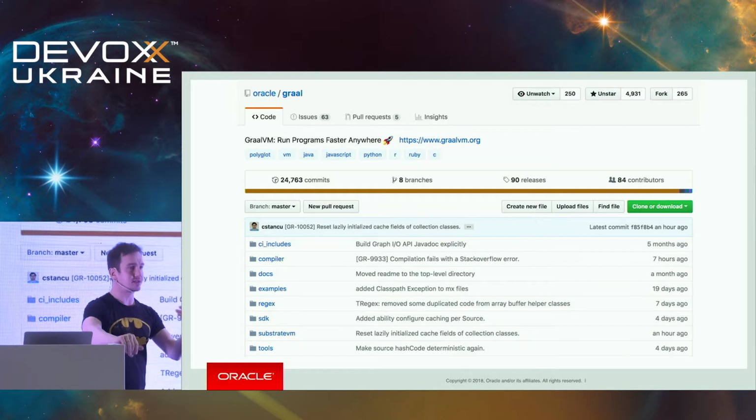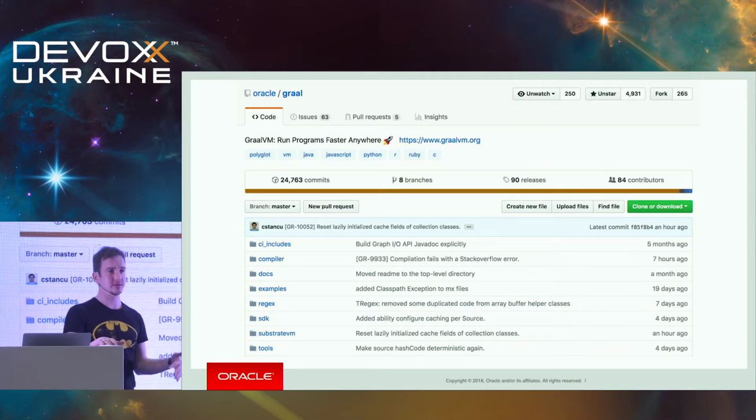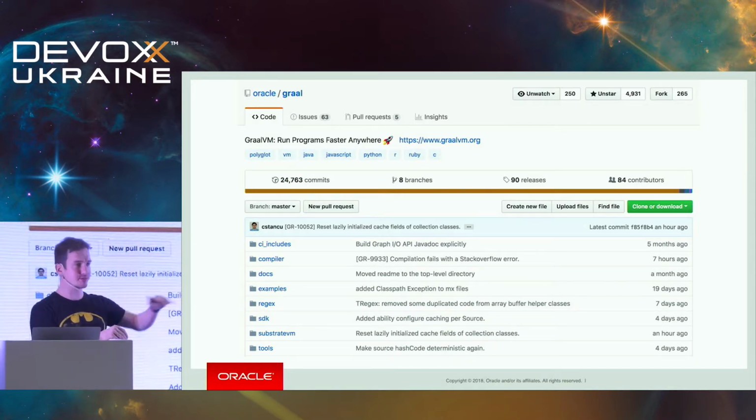Graal itself is an open source project, so you can find it on GitHub. The development, mostly by the GraalVM team at Oracle Labs, is done on GitHub. So the commits go there, the pull requests go there. We try to be as good an open source ecosystem member as possible. You can browse the code.